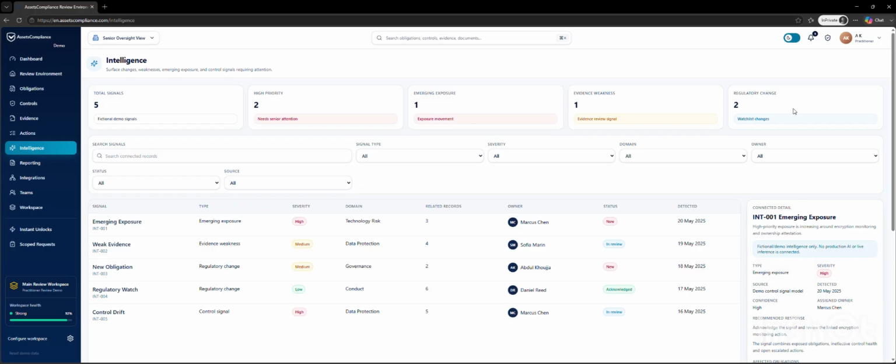The purpose isn't to replace professional judgment. Instead, it's to help practitioners focus their attention where it may be needed most. Signals can be filtered by type, severity, domain, owner, status, and source. Each signal provides information about the issue identified together with its severity, related records, and responsible owner. Selecting a signal opens the connected detail panel.